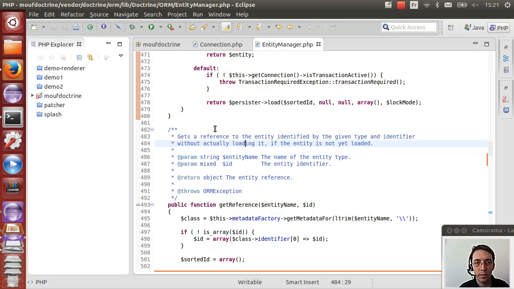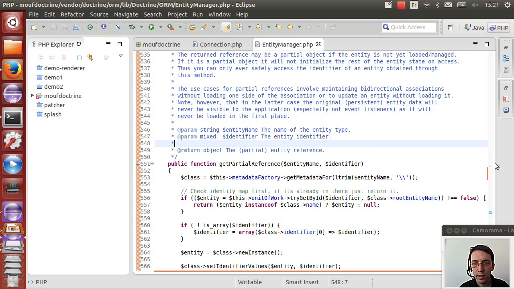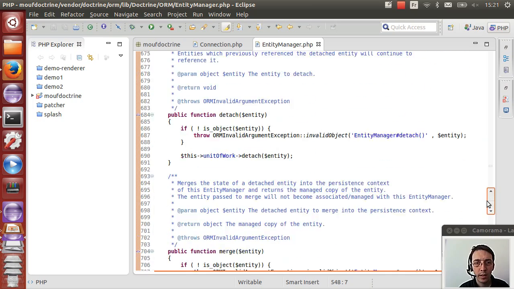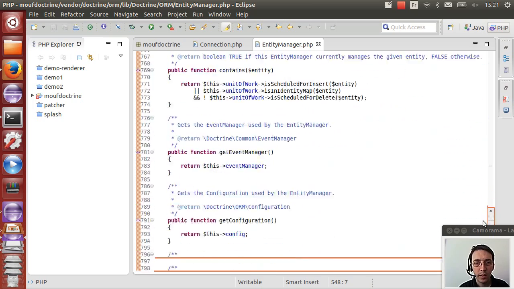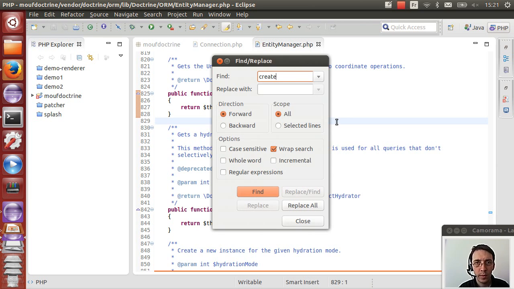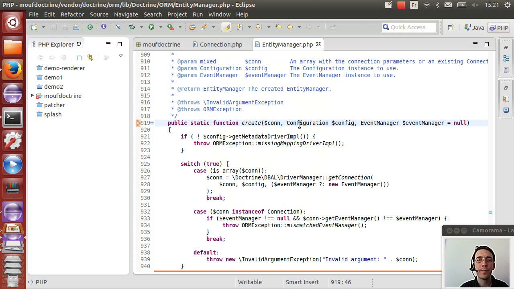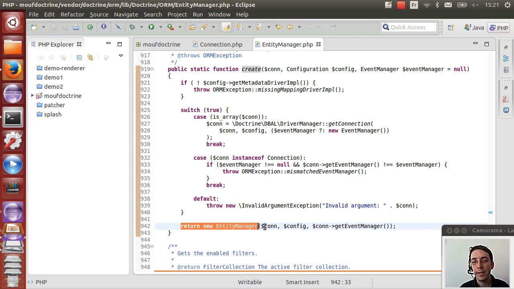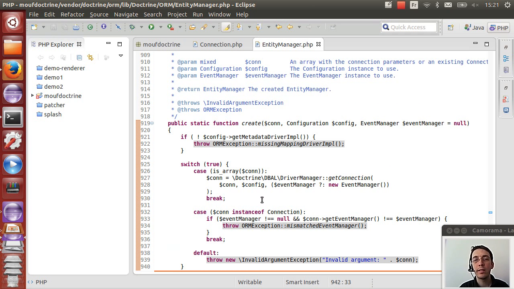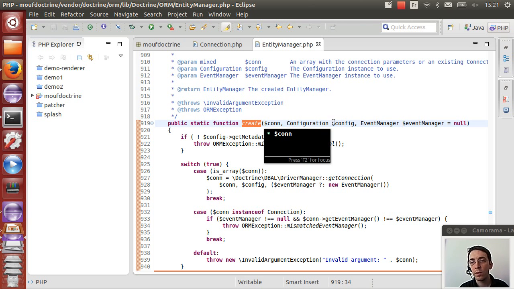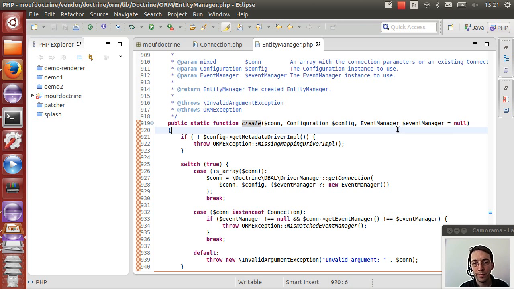It must be somewhere around here. Just wait. Here we go. And this create method that is static returns my entity manager. So basically, to get an instance of an entity manager, I have to use the create method that takes in parameter a connection, configuration, and an event manager. So how am I going to get an instance of this?